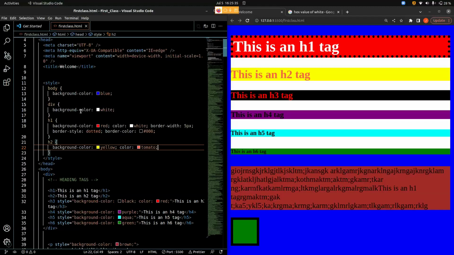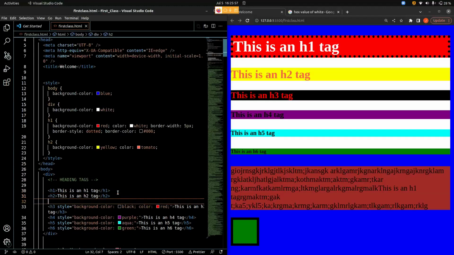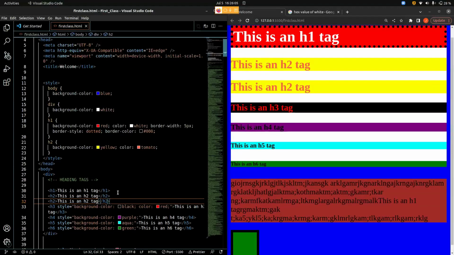So now this is the difference between inline styling and internal styling. What is the usefulness of this internal styling over inline styling? Let's say I have another H2 element. What happens? Both of them take the same styling. Why? Because I specified that every H2 in my elements should have this styling.